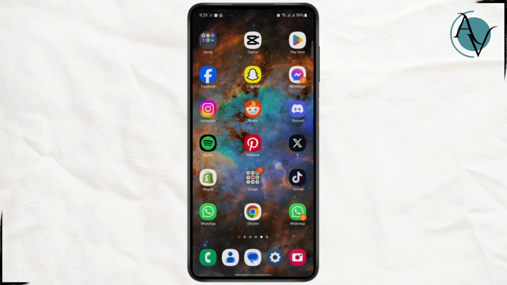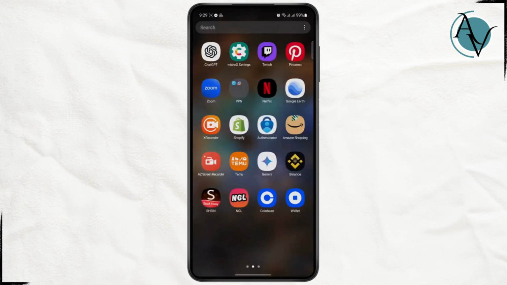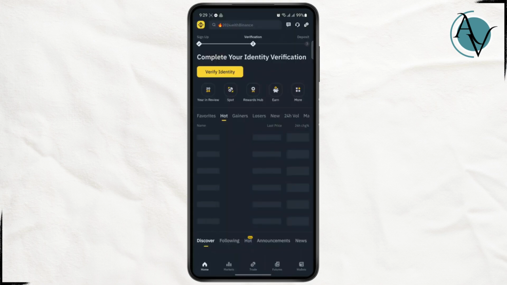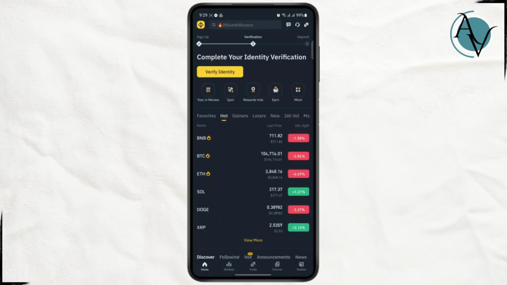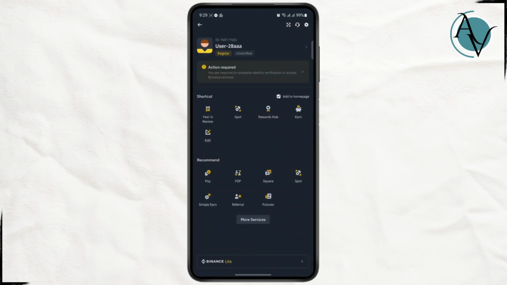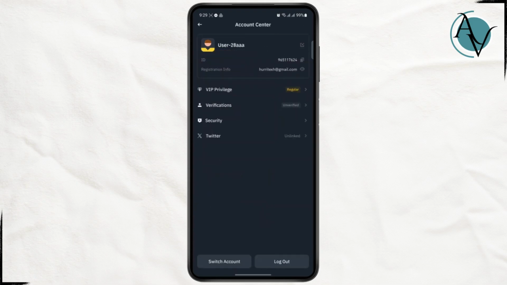So the very first thing you need to do is open up your Binance application and make sure that you are logged into your account. So once you are logged in, all you need to do is tap on the Binance icon at the top left corner and it will directly take you to your profile. So just tap on your profile right here and tap on security.